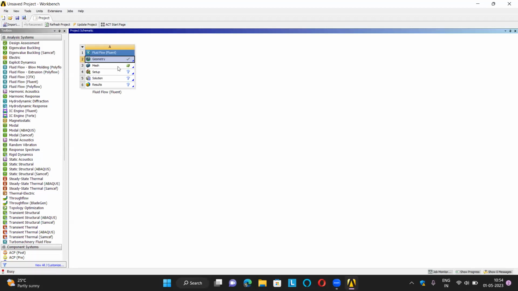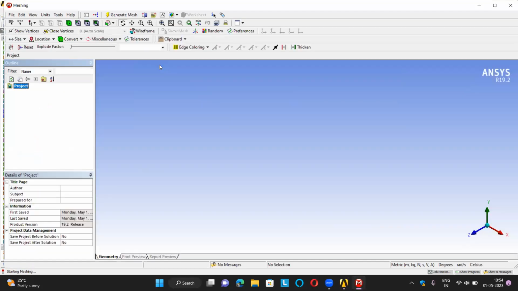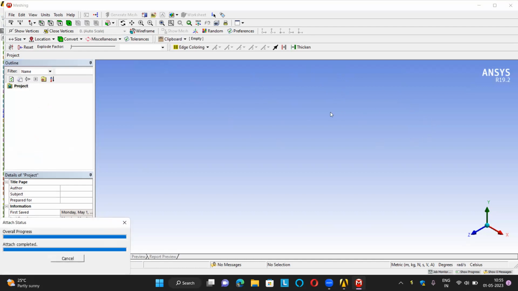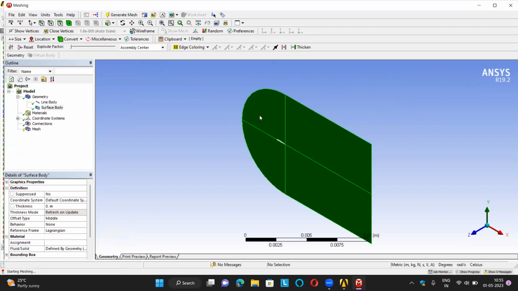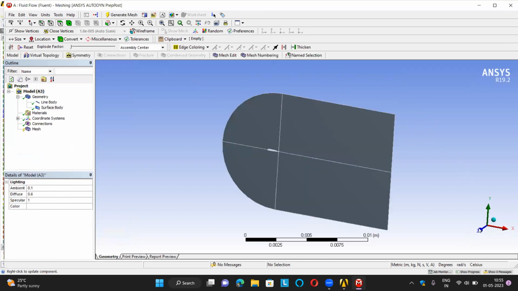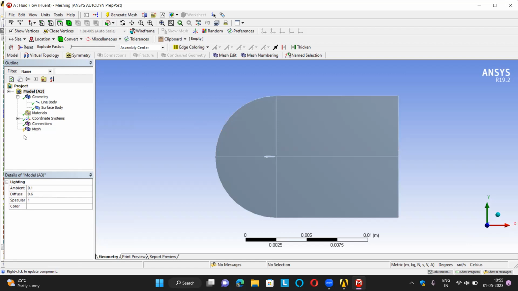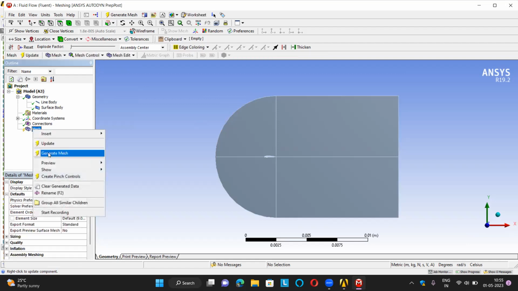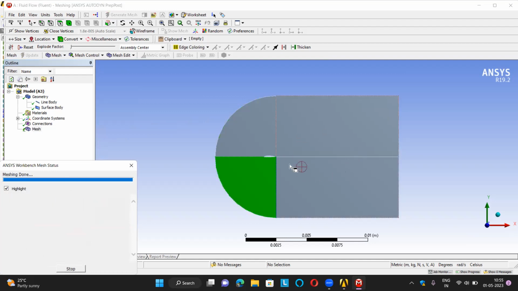And now I'm going to mesh. Select the mesh option here. So the mesh is open now. Again, we have to select only the XY plane even in this. So directly, once you generate the mesh, the mesh will be generated over here.